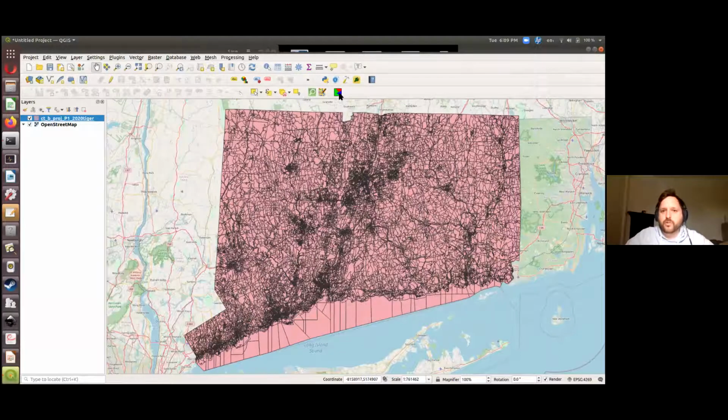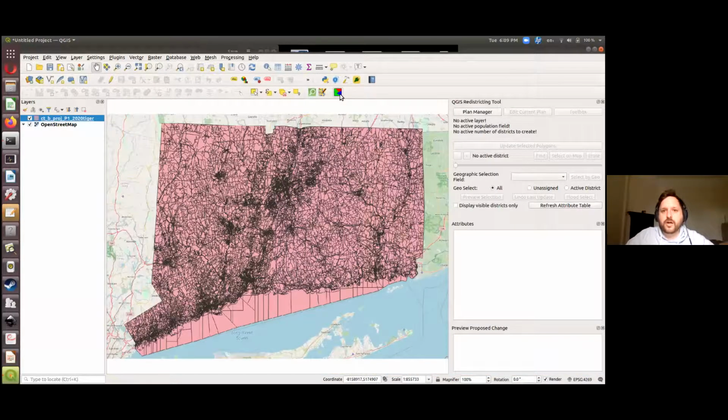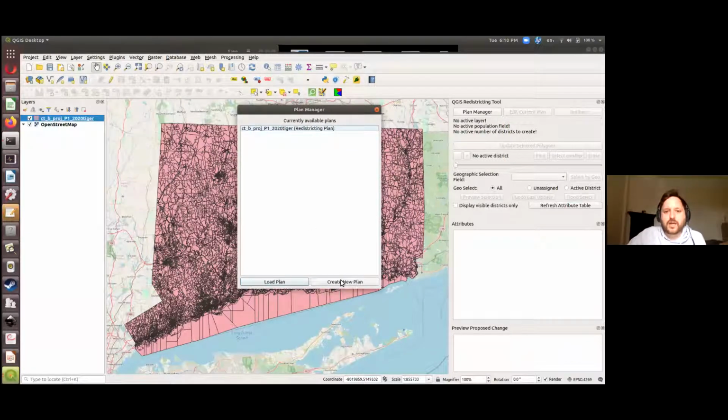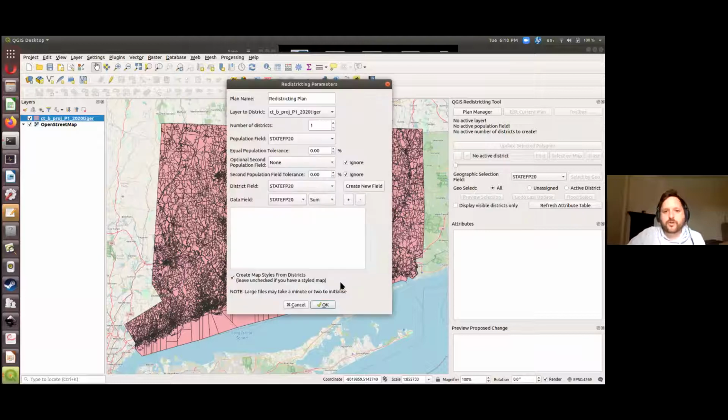And to open the plugin, just click on the icon that should appear on your panel. If it doesn't appear, you can go up to Plugins, Status Software Redistrictor, and it should appear. And then the QGIS Redistricting Tool panel will appear. And at the start, you can't do anything yet because we haven't loaded the plan. So now we're going to create a new plan and click on Plan Manager and then create new plan.